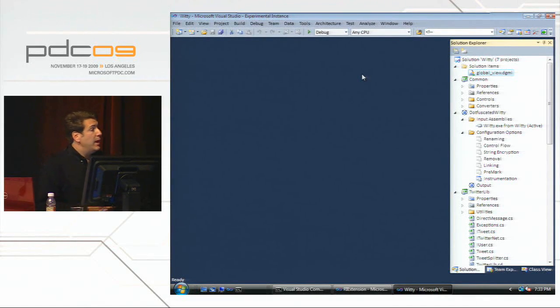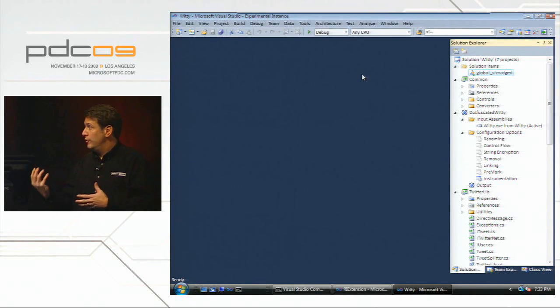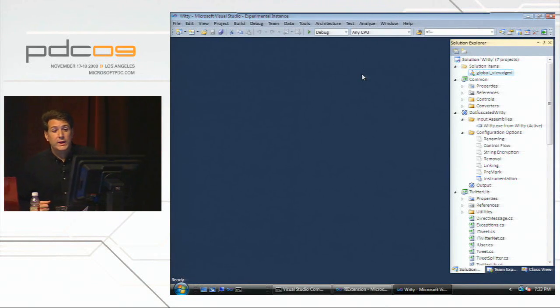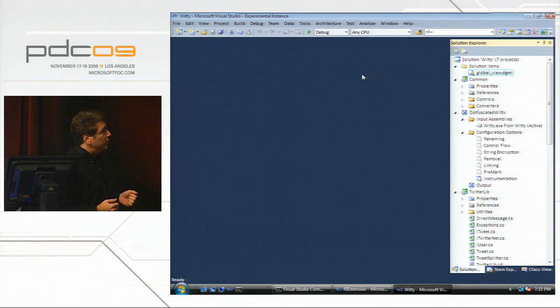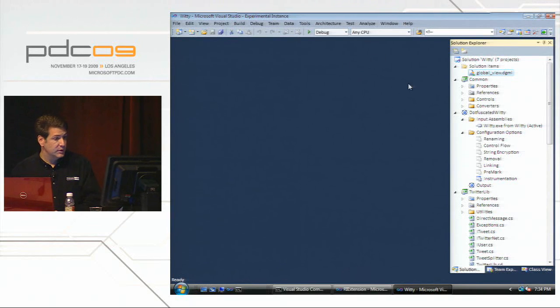Okay, so the way we're going to do this is I'll go through and show you the application and what it is in the Visual Studio extensions, and after that, I'll turn it over to Bill, and he's going to drill down into the code and take you through the steps of how we did certain things. The application I'm going to show you is called Witty. Witty is an open source Twitter client, and our first stop is going to be Architect Explorer.